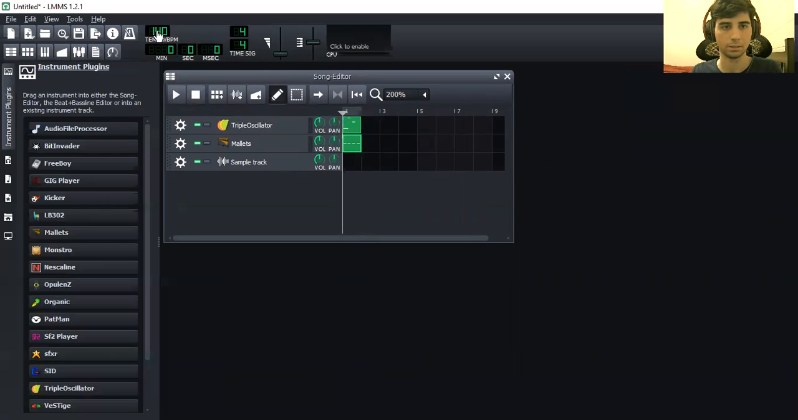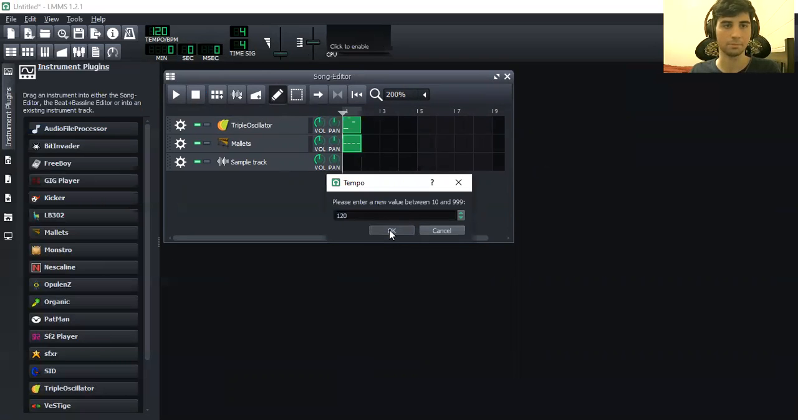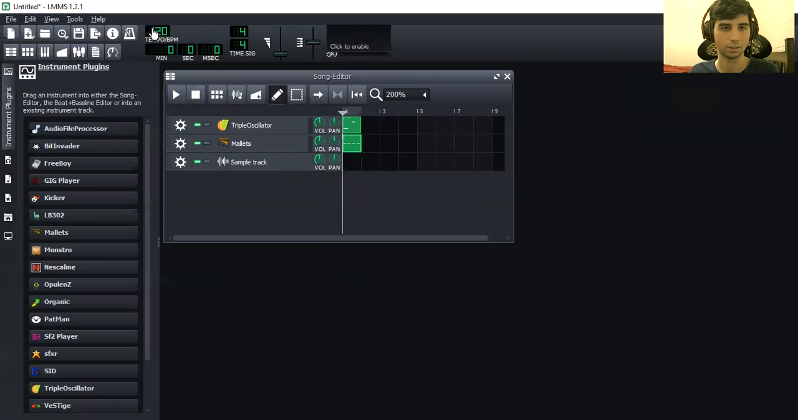You can slow it down by either clicking and dragging down, or you can use the scroll wheel, or you can double click and type in a number. I'm going to lower it to 120. Actually, I'll lower it to 100 so the tempo change is more obvious. So the tempo, or like beats per minute, basically is just how fast it's going to play through this timeline.